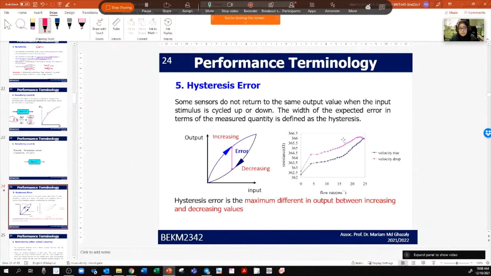Okay, hysteresis. Next, we go to hysteresis. So hysteresis is mentioned here: some sensors do not return the same output value when the input stream is cycled up and down. The width of the expected error in terms of measured quantity is defined as hysteresis. So, for example, you have a temperature sensor just now. Is it temperature? For example, this one is resistant with the flow rate.